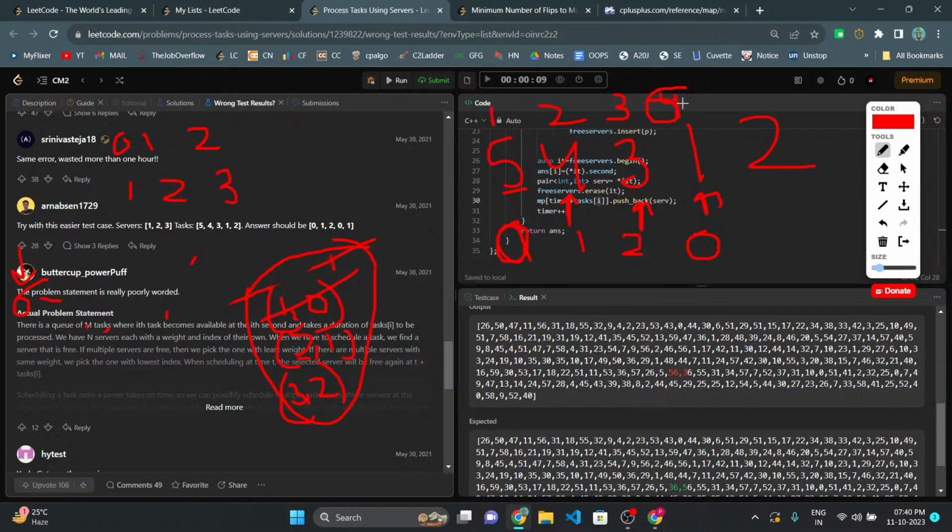Now at the 7th second, 1 comma 0 will still be available, right? Yes. So I'm at the 7th index, so it will be 0. So the answer should be 0 1 2 0 1. Wait, why? Should be 0, right? Because at the 6th, 7th, so at the 7th second, 1 comma 0 will be available.